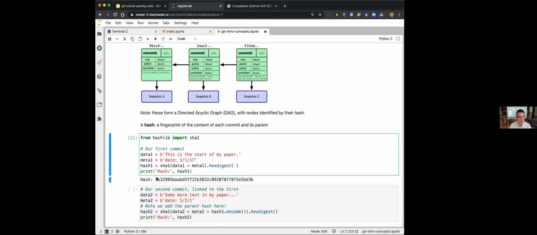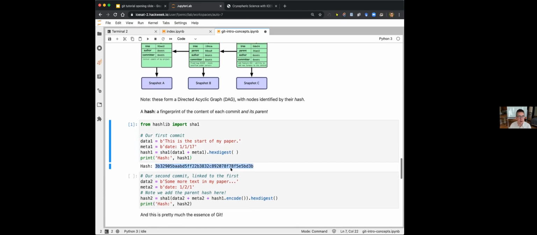And if we print that, we'll see this is the hash of the parent. Now, when we do new work on a different day, we have more text that we've added to the paper. And this is the Git trick: the very first commit is unique and special in that it has no parent. This is called the root node of the graph.